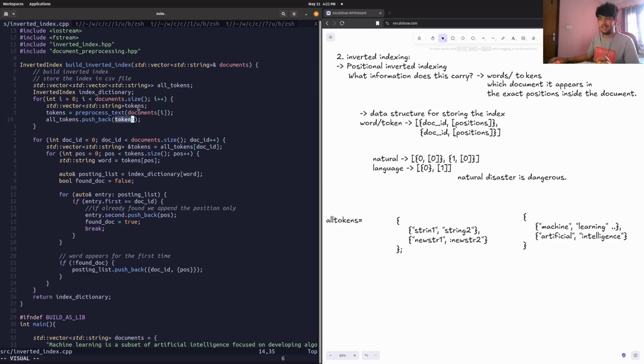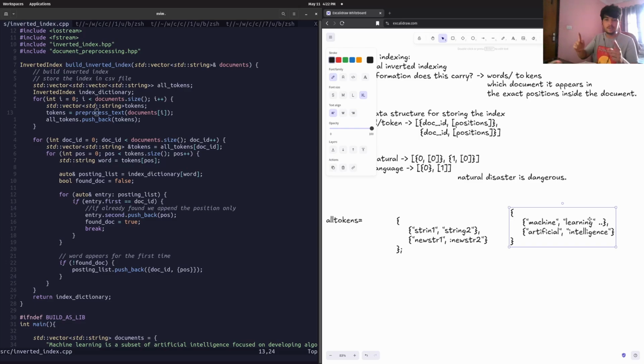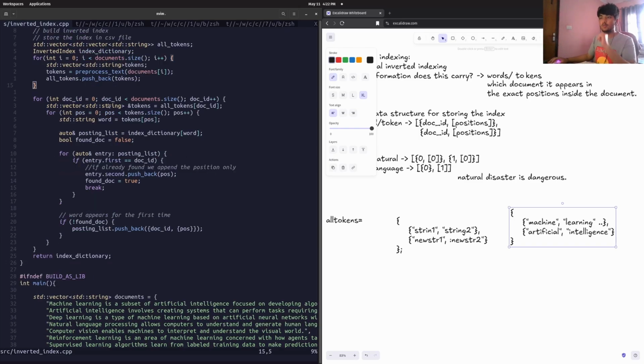We are taking the tokens by calling the preprocess function that we used in the first video, and we got all the tokens of that document, and we pushed all those tokens into all tokens. So in the first index, we have all the tokens of the first document. In the second one, we are taking the tokens according to the document ID.